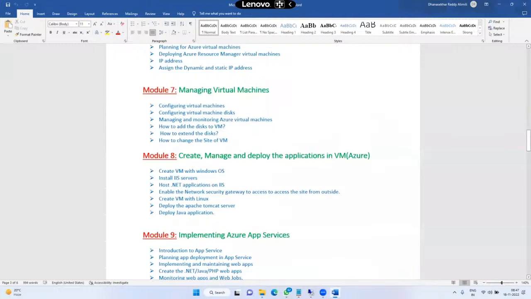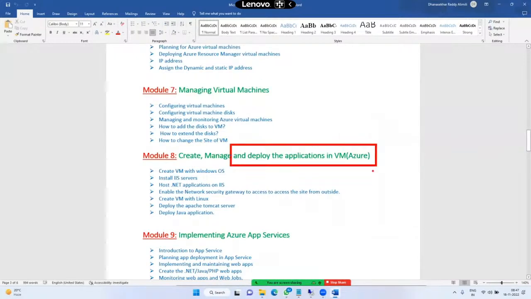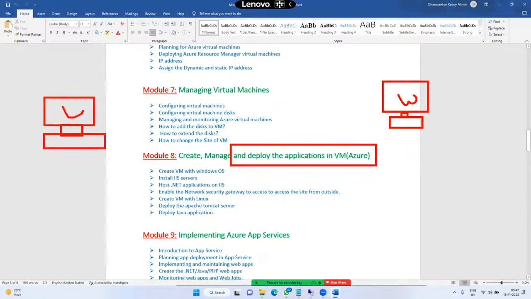Okay, module 8, deploy the application. See, here I am creating one Windows machine and one Linux machine. On top of the Windows machine, how to host one ASP.NET application. On top of Linux, how to deploy one Java application. These two I will cover in module 8.